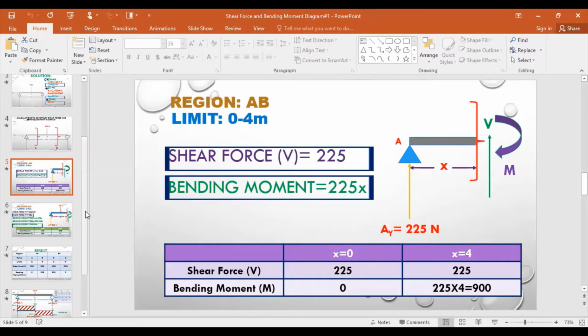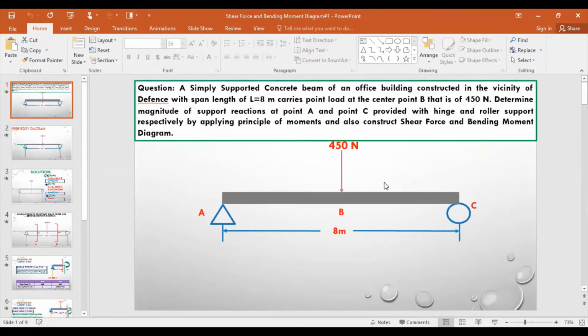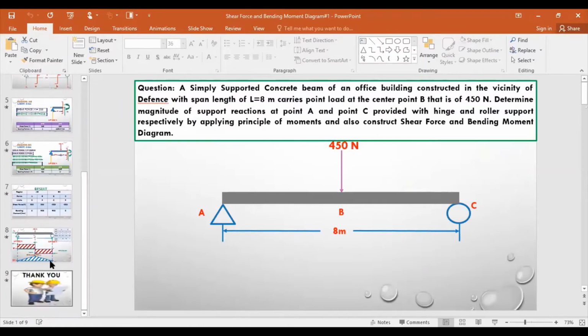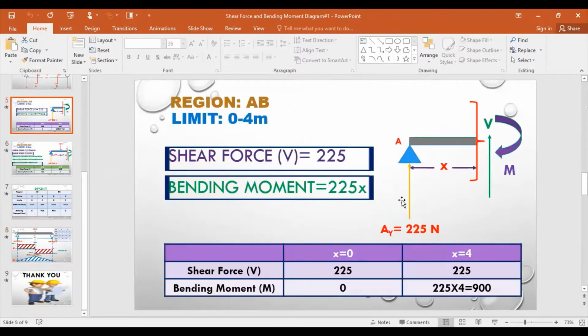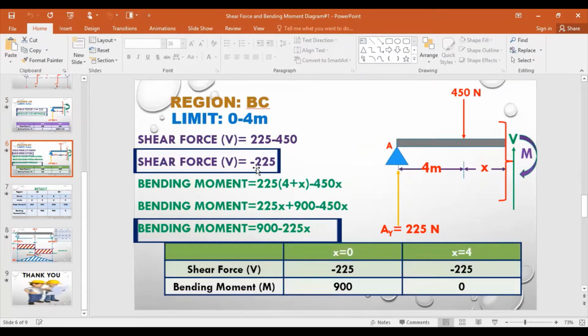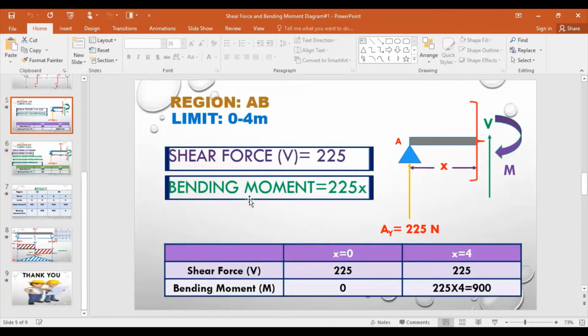We have done this question earlier, and this was a simply supported beam with a point load at the center. So how can we construct this diagram in MS Excel? Keep in mind the equations you got. From region A to B you got 225 for the shear force, and for region B to C you got minus 225. You have the limit from 0 to 4 meters for region AB.